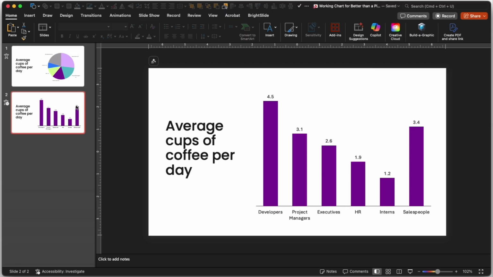Now I can show you how to change the chart type easily, but I'm not going to stop at this column chart. Today, the whole point is I want to show you something kind of cool. So instead of a column chart, let's make a lollipop chart. So how do we do that?